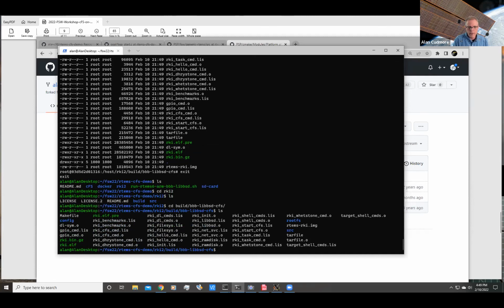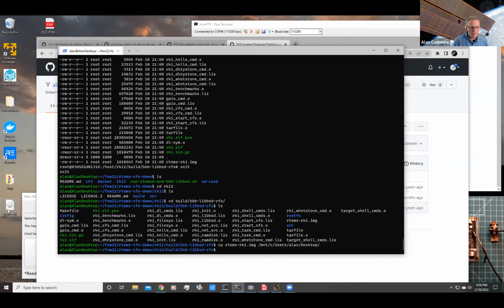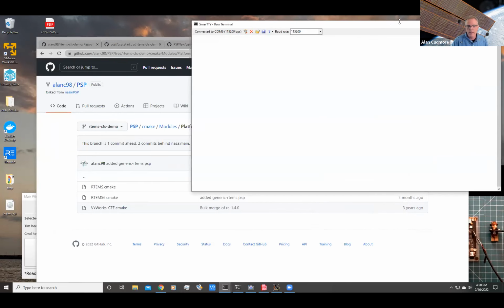There's my image. And since I'm in the Windows Subsystem for Linux, you can actually copy things over to the Windows part of your system. So I can copy RTEMS RKI.image to mount C. That gets me to my Windows C drive, users, in this case, Alan, desktop, and you'll see it show up right here on my desktop. So that's the image. Now we have the image, we're done building, so we actually need to run it.